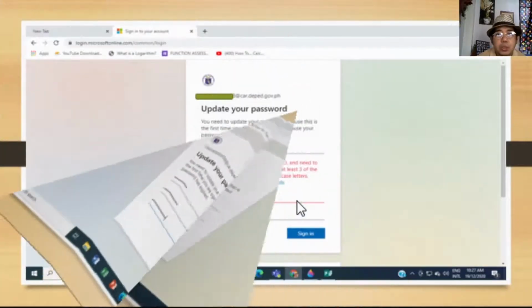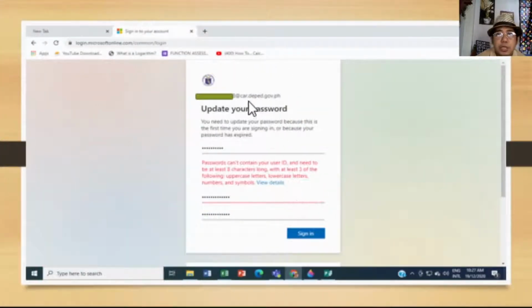Okay, so you will notice it says in here that the password I use is somewhat being used by the others, is not available. So what will I do? I will change that one again. So I will look for a password that is not available or common.